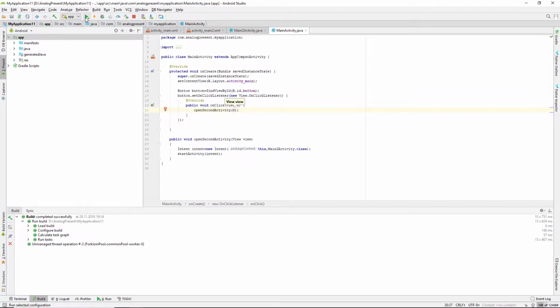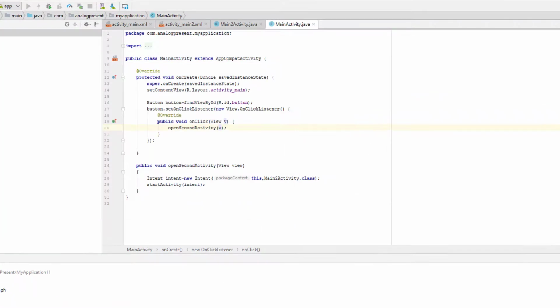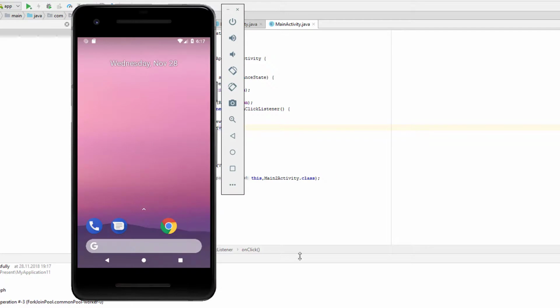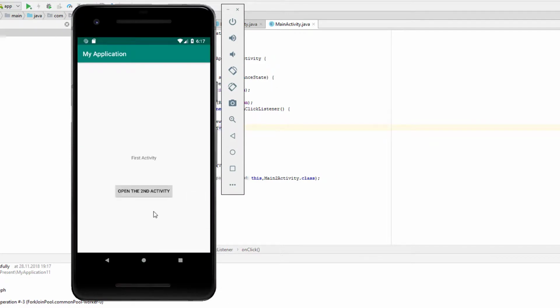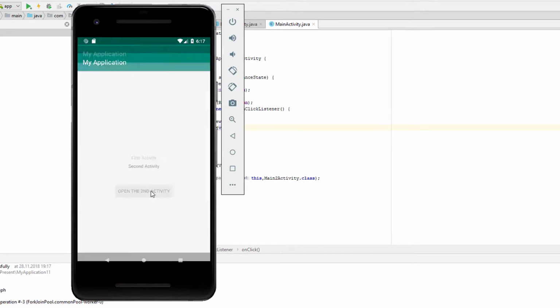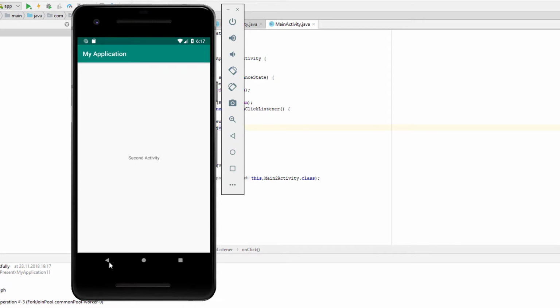And if we now run the app, we see everything is working fine again. We press the button, we are in the second activity. If we press back, we are back in the first activity. So that's it. That's how you open another activity from a button click.